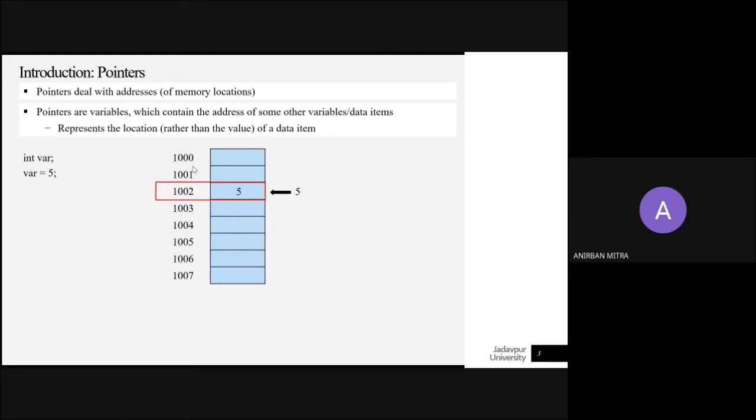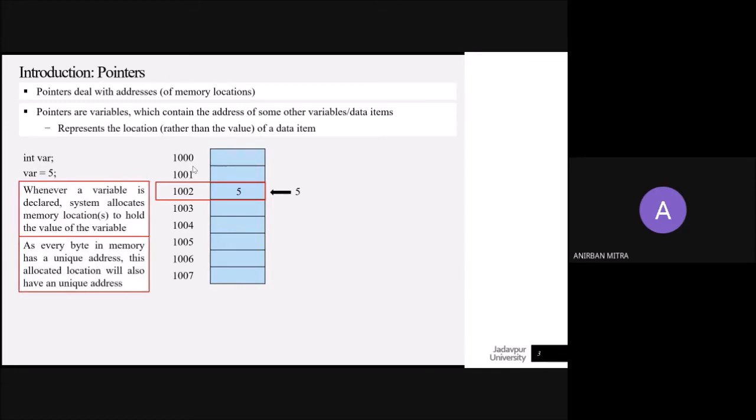So this is what happens in case of pointers as well. Whenever a variable is declared, the compiler or the system allocates a memory location or locations, depending on whether it's an array, to hold the value of that variable. And as every byte in memory has a unique address, this allocated location will also have a unique address. This is the premise of the pointers. Each memory location has an address, and that address uniquely identifies that particular location.